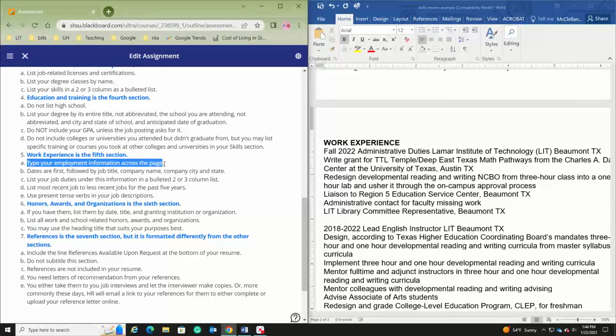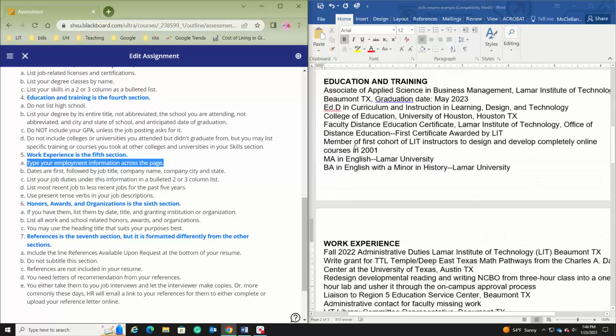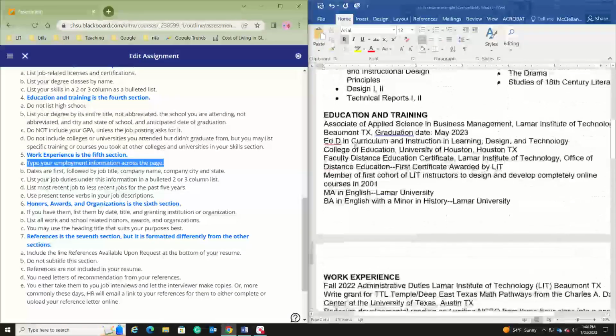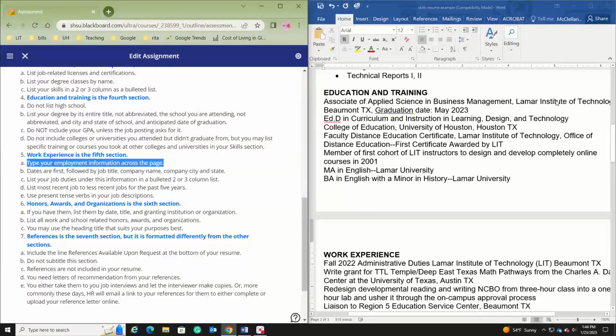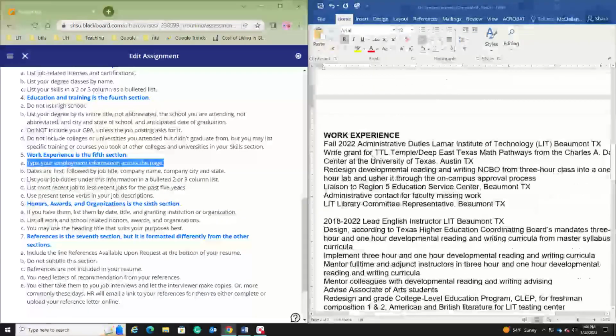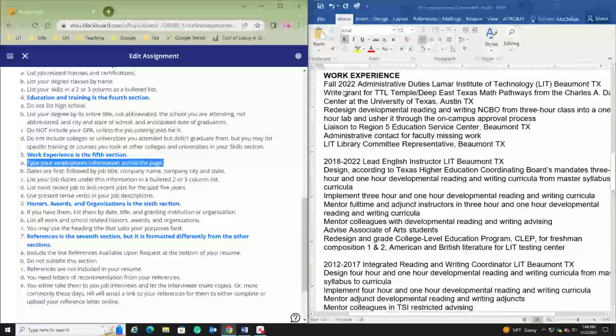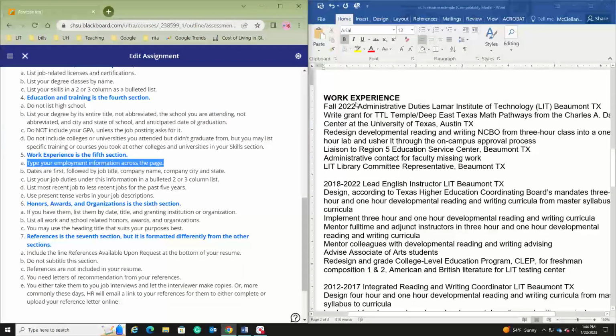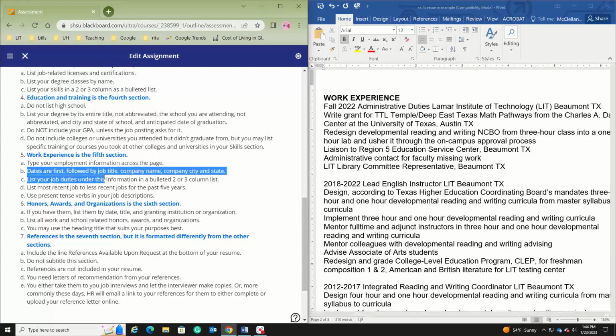do this is, one, you want to go across the page as much as possible, as long as it's not a big long list like this. So you want your education and training to be all the way across the page if possible. Same thing with work experience. You want to go across the page. So work experience, so dates are first.